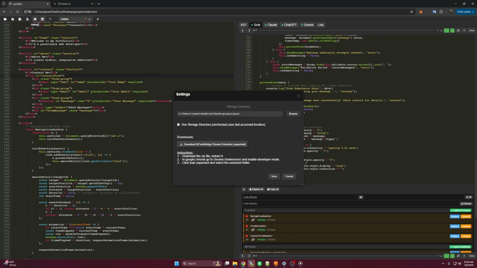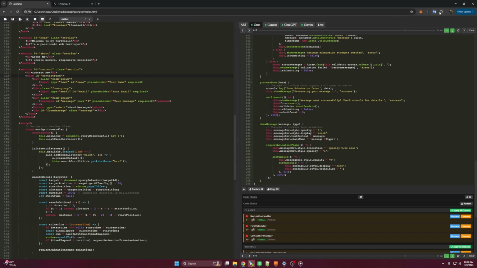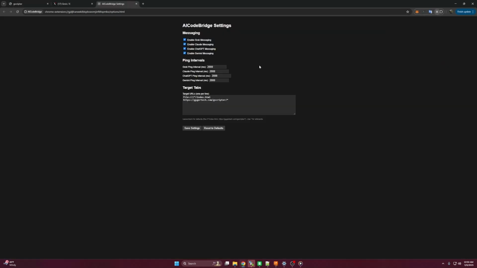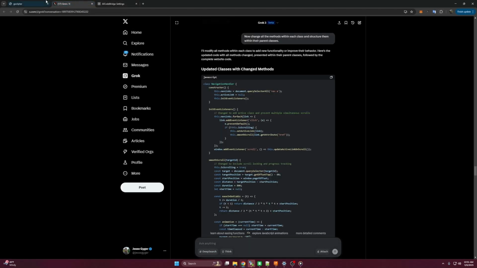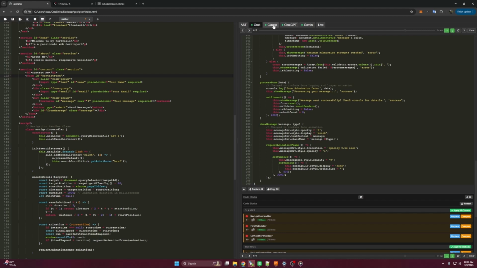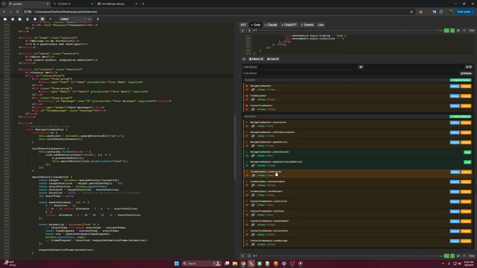All you have to do is download the AI CodeBridge Chrome extension and install it. It's pretty simple. There are some basic settings you can set here. If you're using this offline locally, you just have to specify the name of what you named it. I have it as index.html, or if you put it on a website, you just put that there, and it'll send all of the AI code blocks from their tabs. So yeah, that's pretty much it.